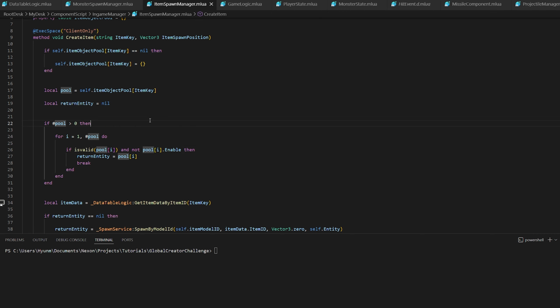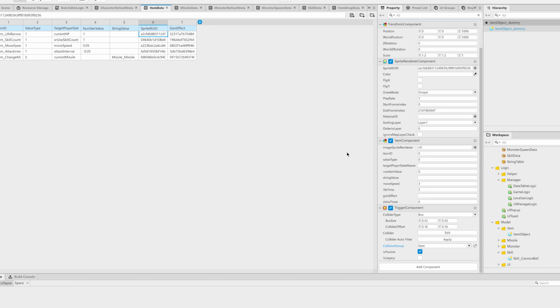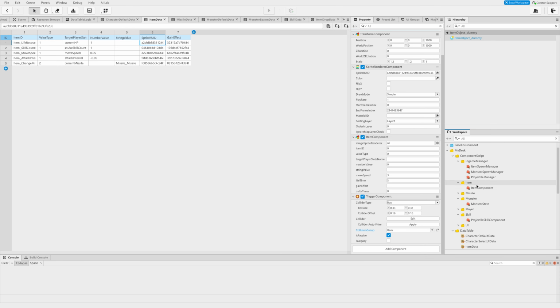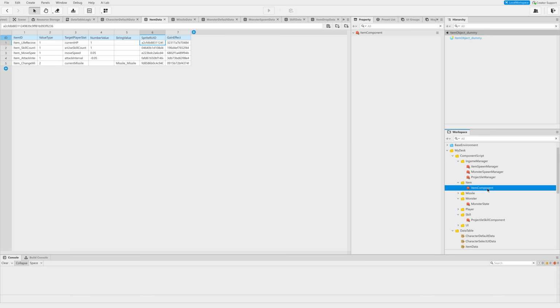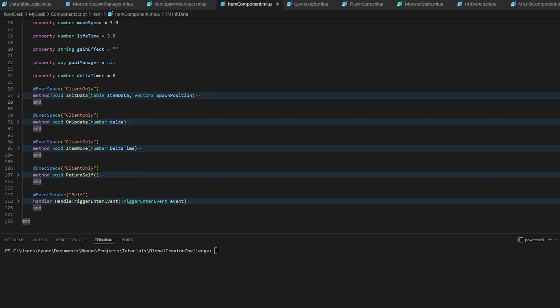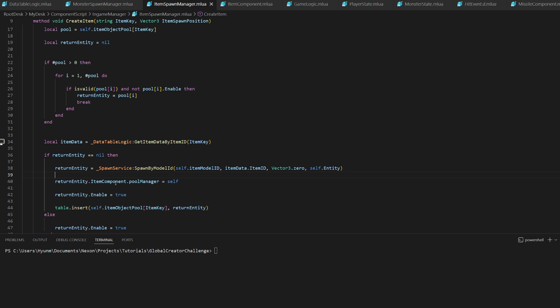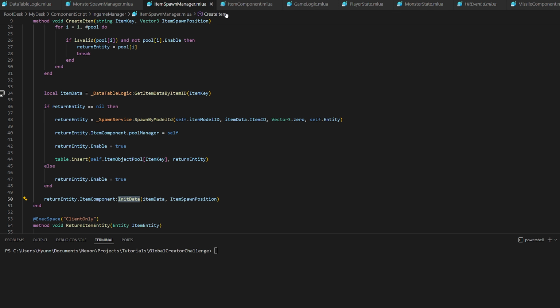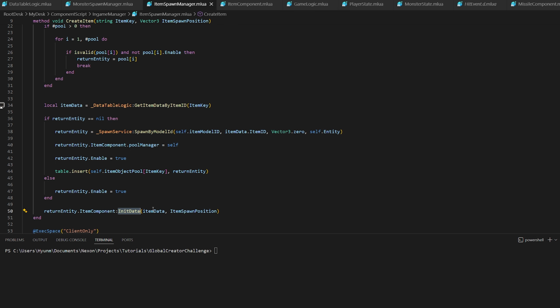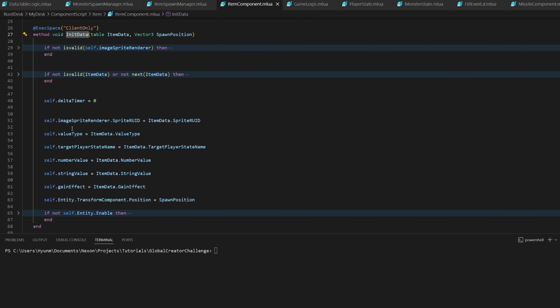Moving on to the item component itself, let's hop back into our maker, go into our item folder, and double click to open up our item component. In our item component, remember that we have our init data that was called from the ItemSpawnManager when it was spawned in, or reused from our pool. So we're going to init our data to the item data. We're going to set the corresponding properties of the items to the data that we're being passed in.